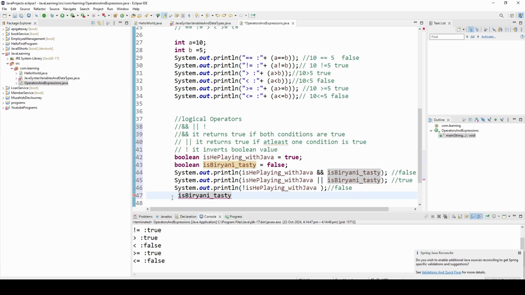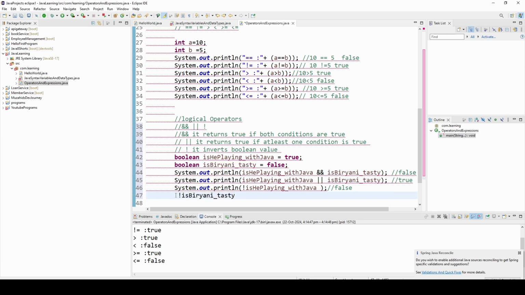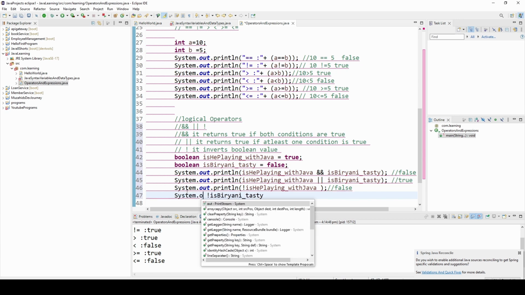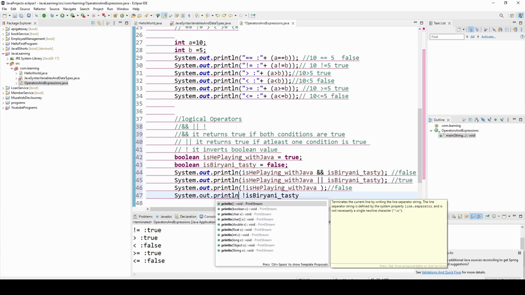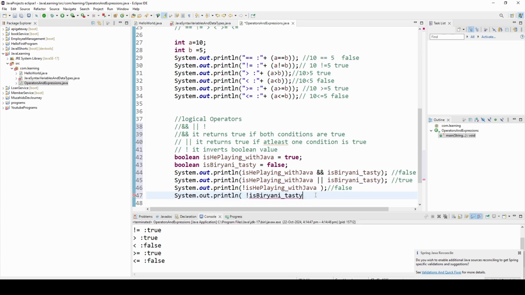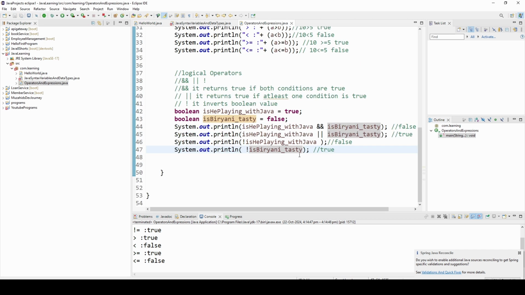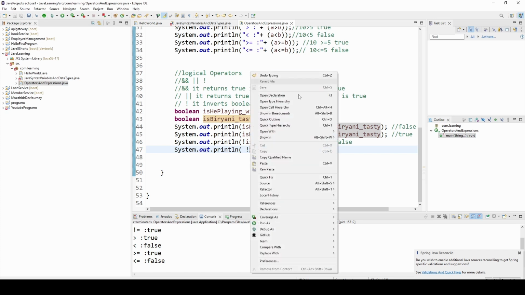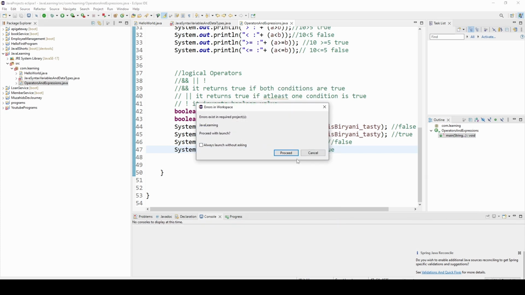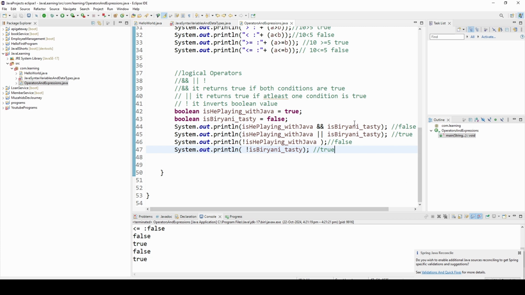Next, not, with System.out.println. Here it will return true. This is false, the actual value is false. It inverts the Boolean value, so here false is there, then it will give true. Let's check. Right click, run as Java application. See here, the first value is false, second value is true, third value is false, and again true.